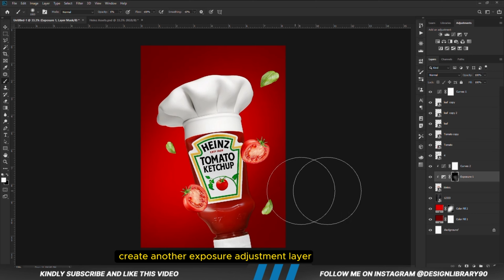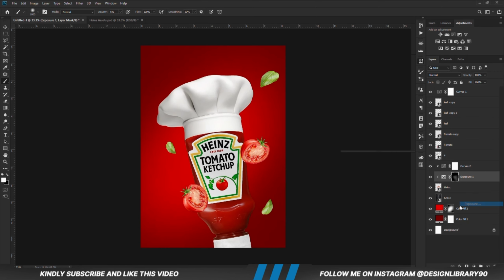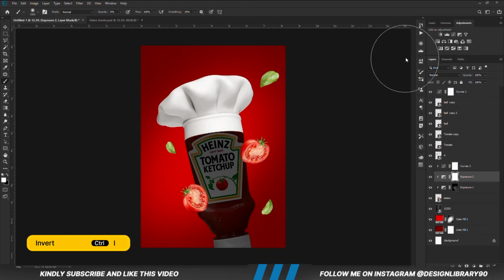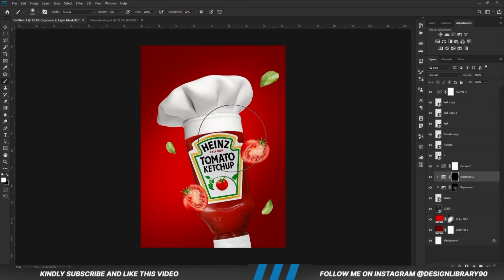We are going to create another exposure adjustment layer already clipped onto the layer. With the mask selected, Ctrl-I to invert. With a soft hand brush, foreground is white, we reduce the opacity. Then we are going to paint some shadows.